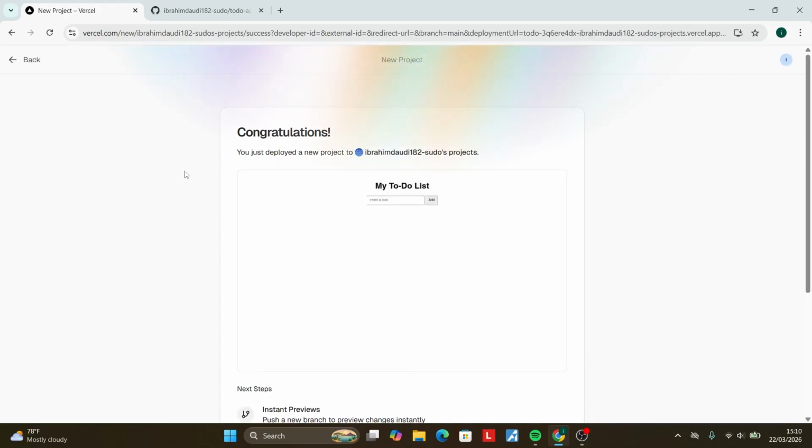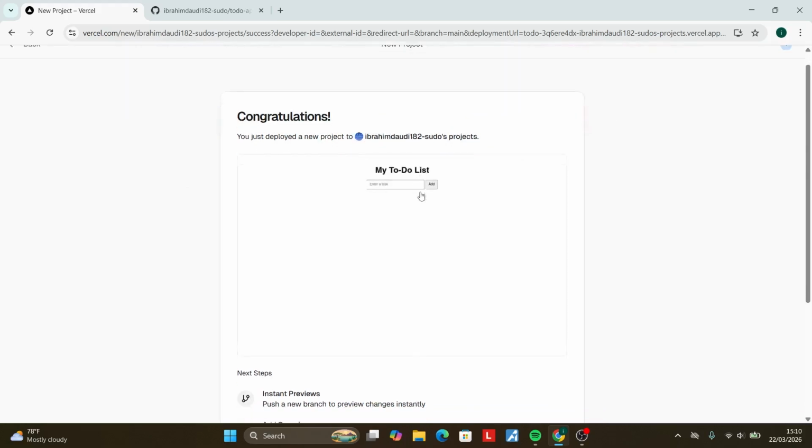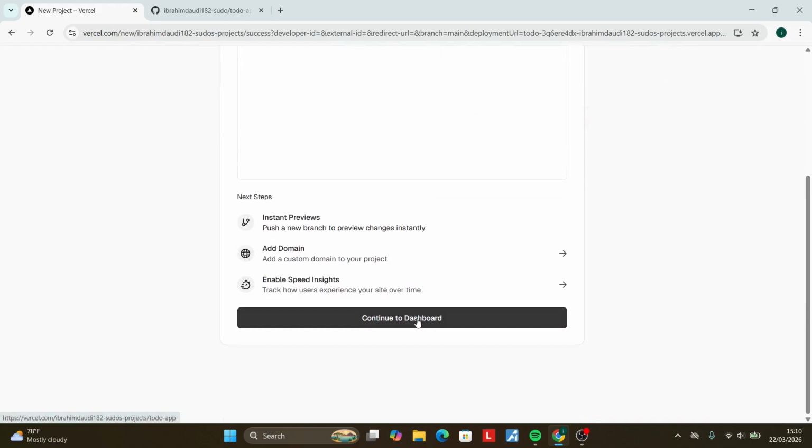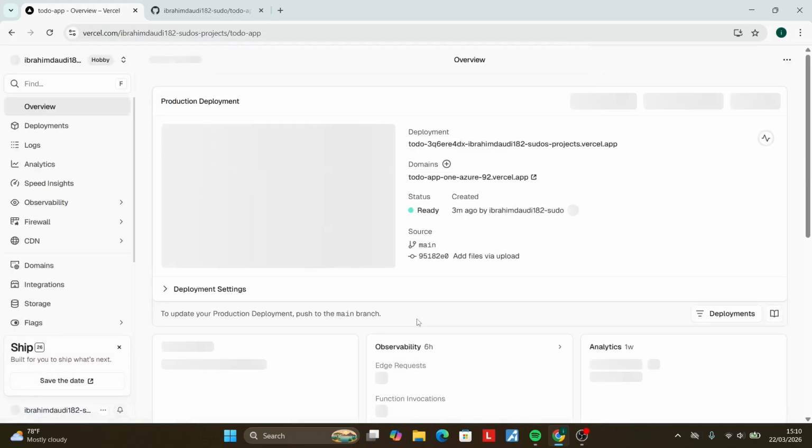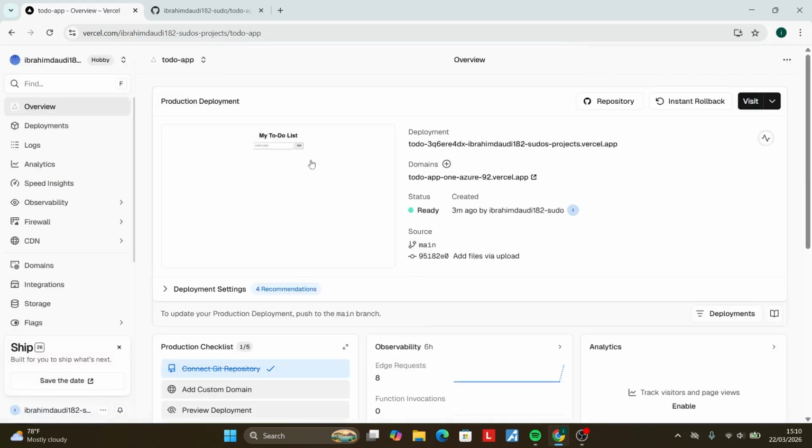Now once the deployment has finished, you should see a congratulations message here. As you can see, you just deployed a new project, which is this one. So if I go to continue to dashboard, you can see here is my GitHub project, which has been deployed on Vercel. I can choose to visit the website which I've created from the domain. You can see here. So if I click that link, you can see here is my simple to-do list.